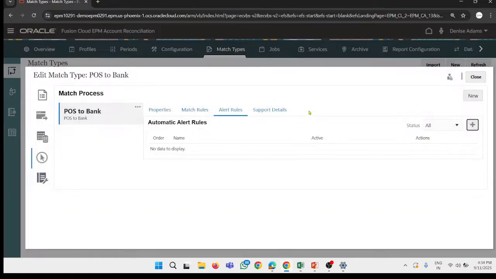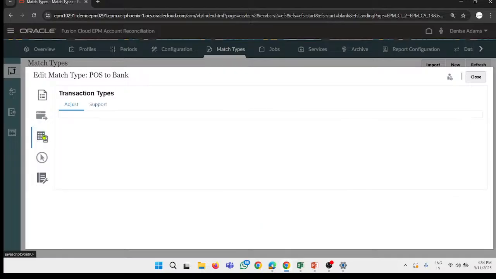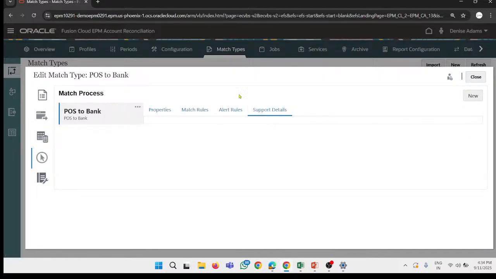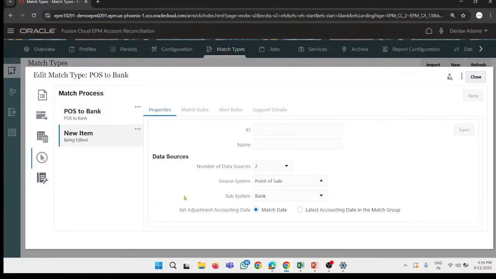Close it. Then we have support details. Same support details we are having in our data source, in our attributes. In adjustment, look here, support, the same support we have in our match process here. If you want to give any support details, you can give them with this New button and start giving the details. ID, name, which data source.